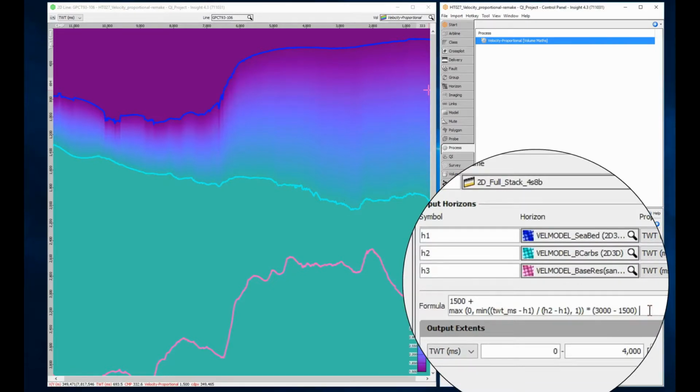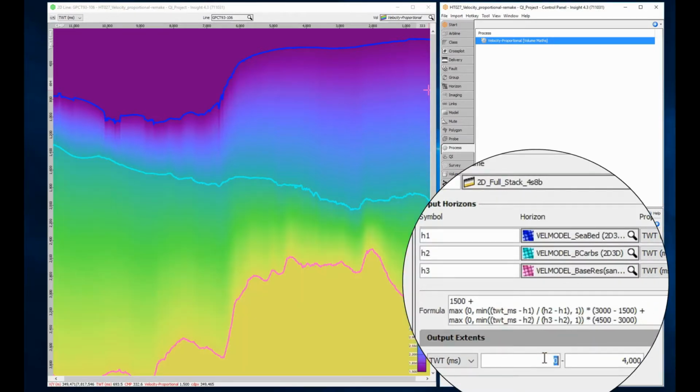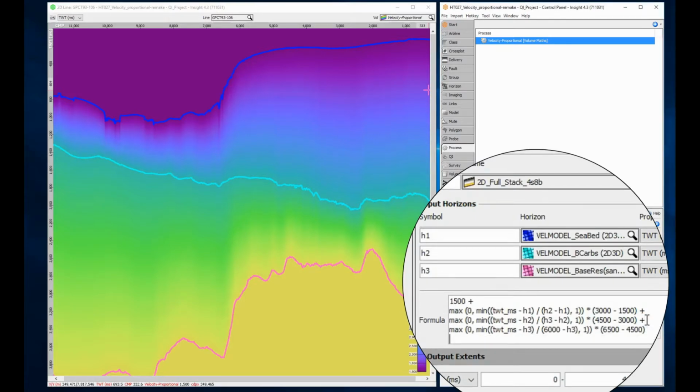Use add to include additional layers, using the same approach, updating the formula to use the next horizon and the minimum and maximum velocity. Finally, create a layer to define a velocity that increases from the deepest layer to the maximum specified time.